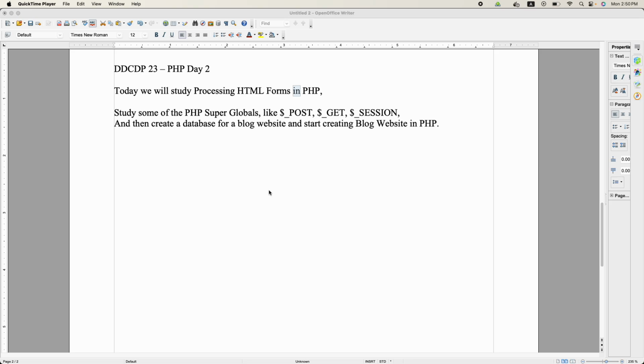Today is the second day of PHP in DDCDP23 and we will study HTML forms and its processing in PHP. We'll also study something called PHP super globals like $_POST, $_GET and $_SESSION, and maybe some others also.